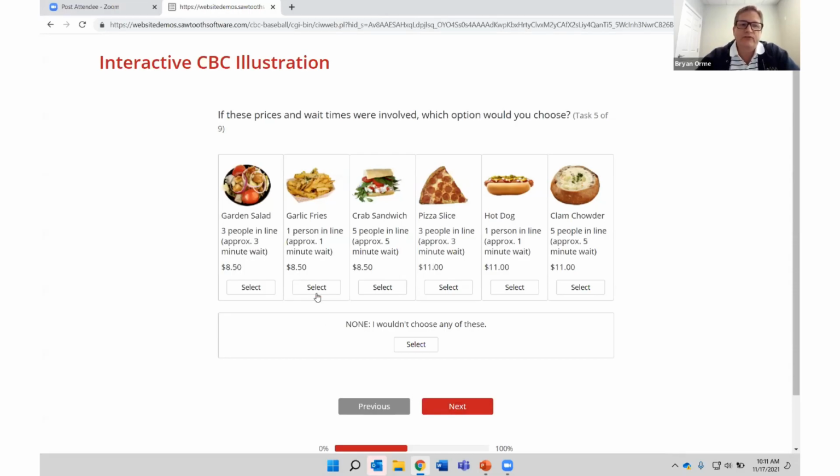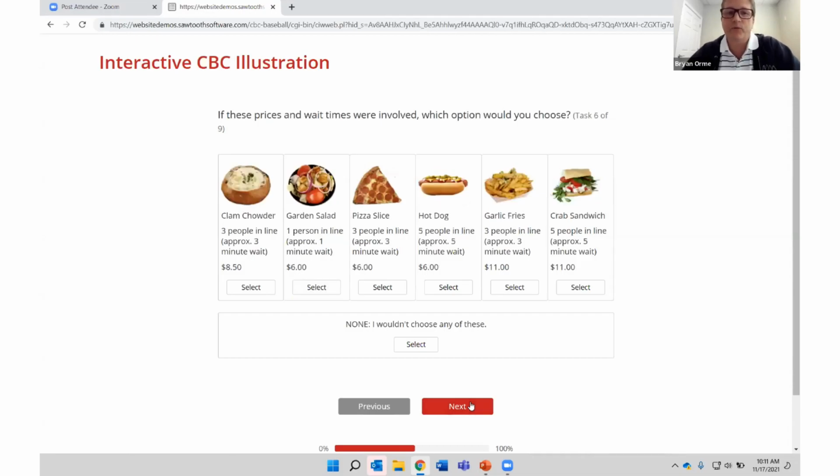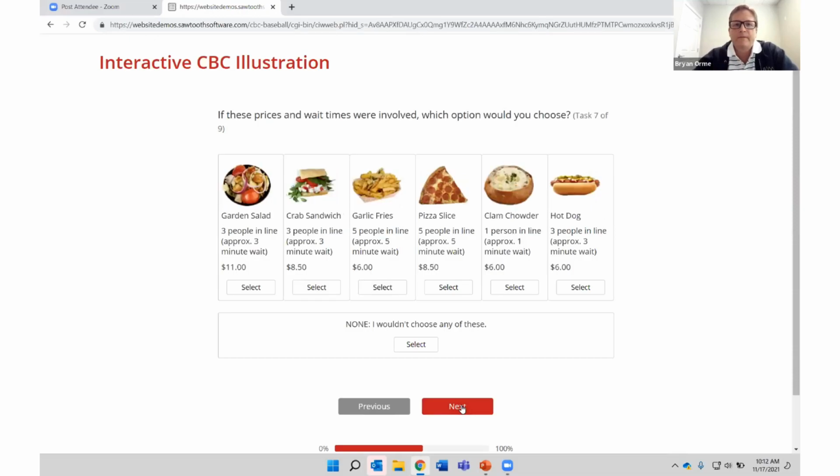And then I go on to the next one. Garlic fries are pretty interesting, and I'm impatient, and it's only $8.50 as opposed to $11. $11 would be way too much to spend for garlic fries, et cetera. And I just keep on choosing. And I might get to this one and say, you know, I just don't like any of those options. Actually, let's go ahead and pick the pizza slice. That's not so bad. I can wait for 3 minutes.